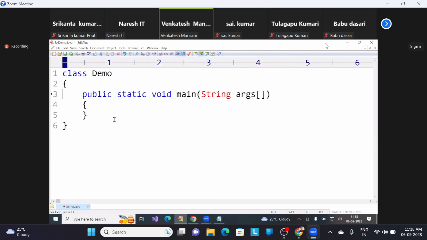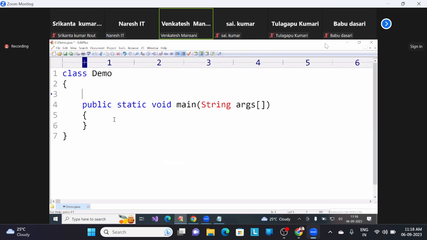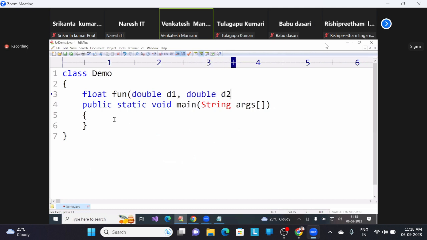Now one more method. The method return type is float, method name fun, which takes double d1, double d2. Which category of method is it? First category. What is the category name? With arguments with return value.